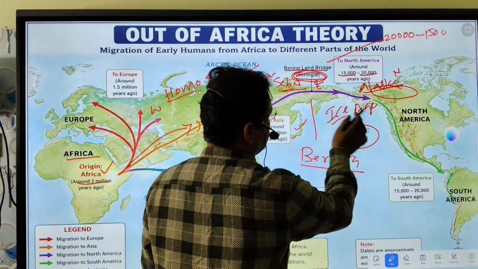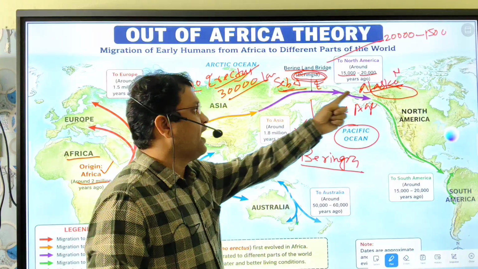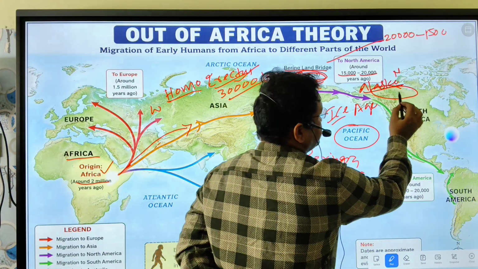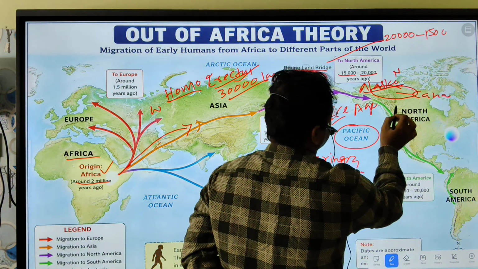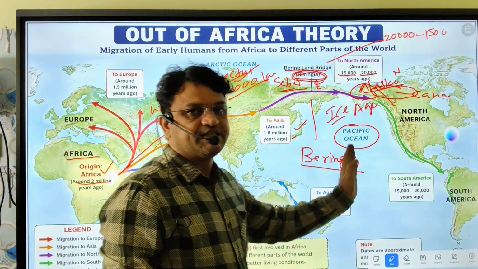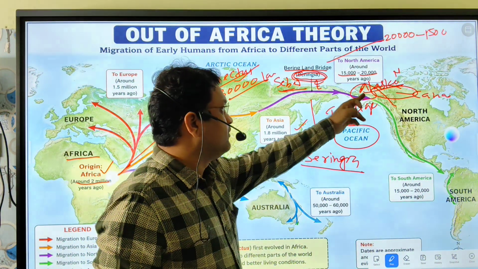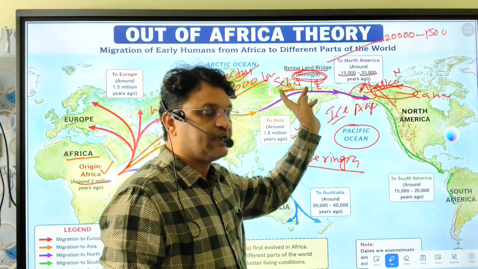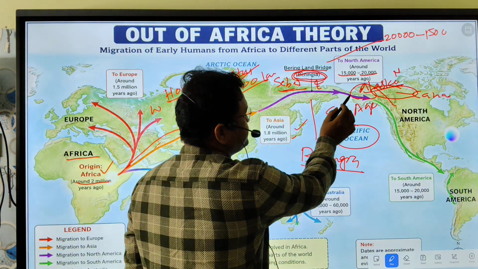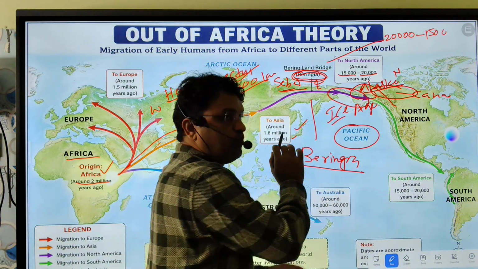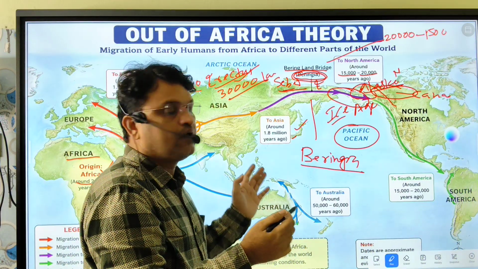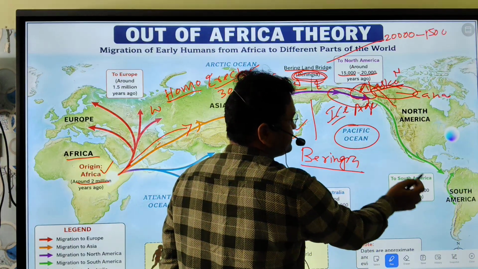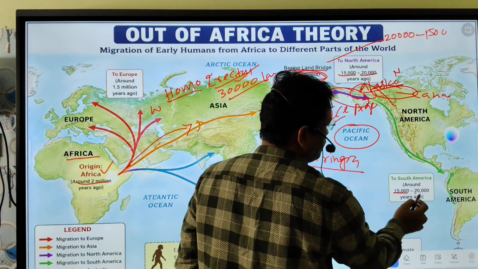This is the ice bridge between Siberia and Alaska. Alaska today is part of America, but actually it is near Canada. It belongs to the USA, purchased from Russia. Alaska actually belonged to Russia, but later on the United States of America purchased this land from Russia. Now this bridge acted as a connecting bridge for our early ancestors, Homo sapiens, and they moved out of Asia to North America. From there they went to South America around 15 to 20,000 years ago.